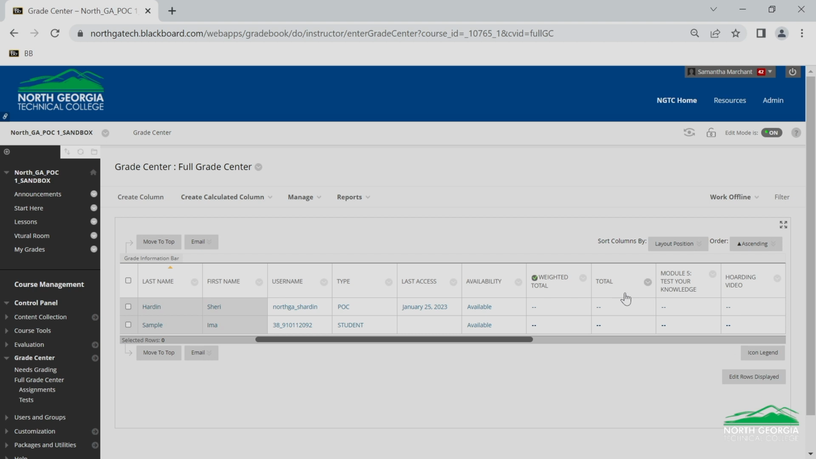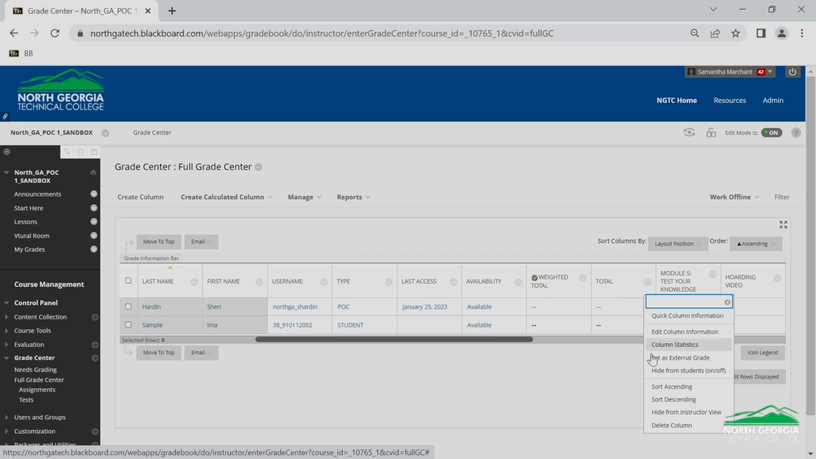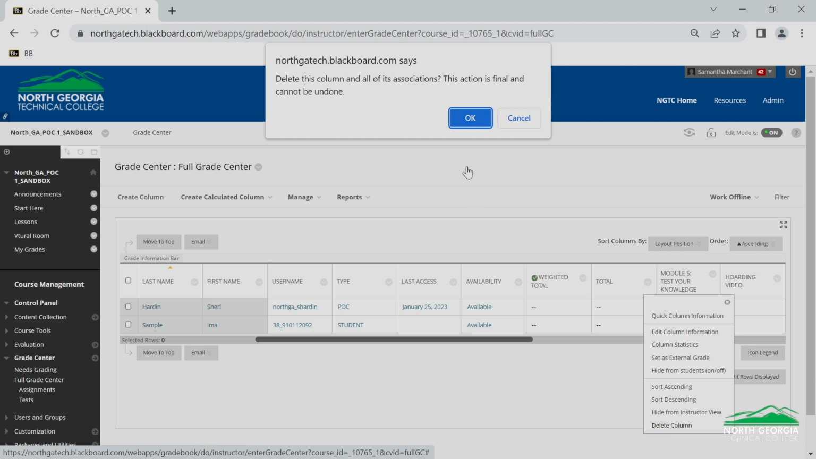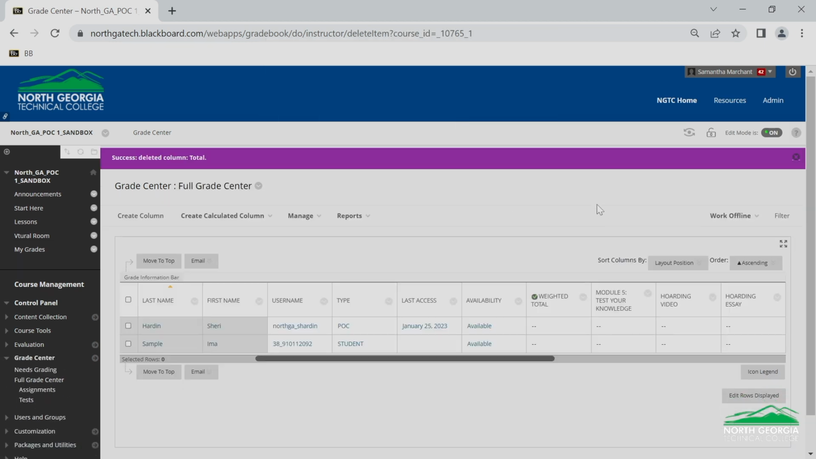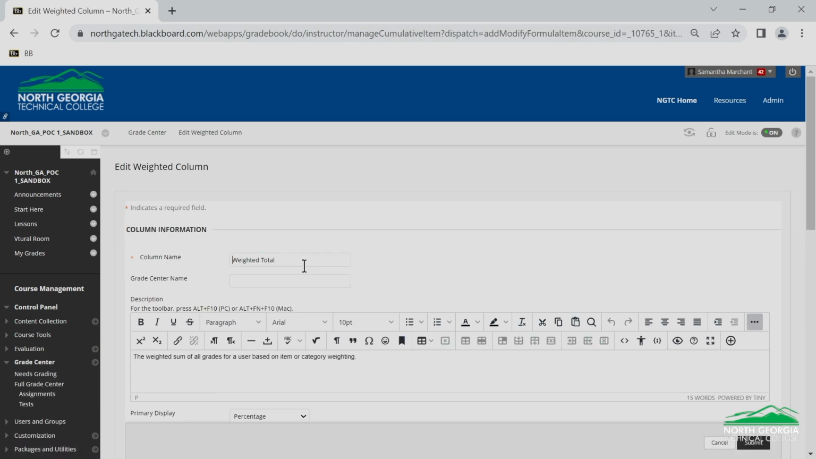We no longer need the total column. Click the chevron and tell it to delete the total column. Delete the column and all of its associations. Click OK. Now you'll notice that the total column is gone. To select the categories of exam, activity, and discussion, click on the weighted total chevron. Select Edit Column Information. North Georgia Tech renames this column information name to Final Grade.